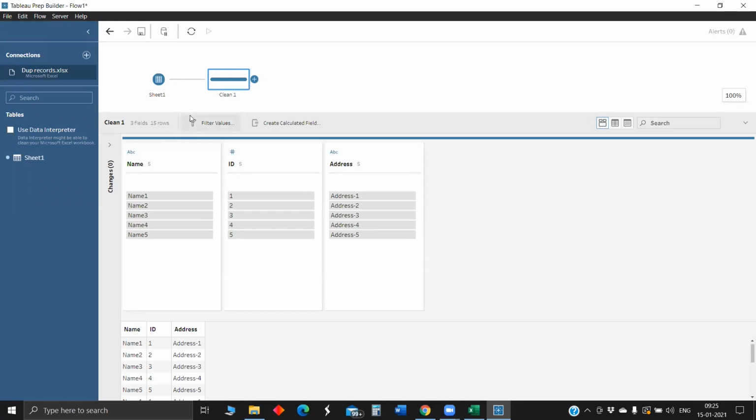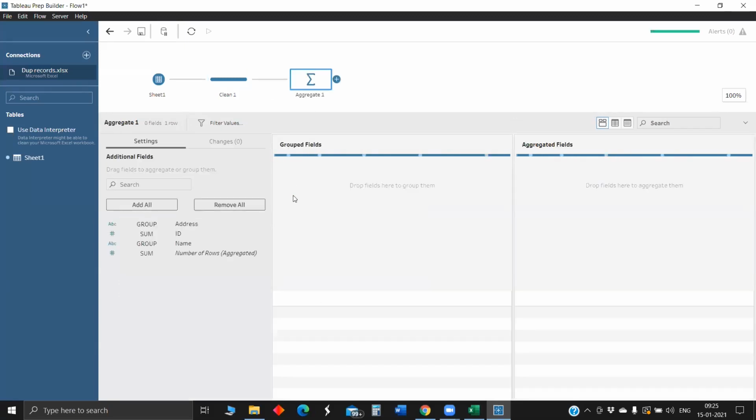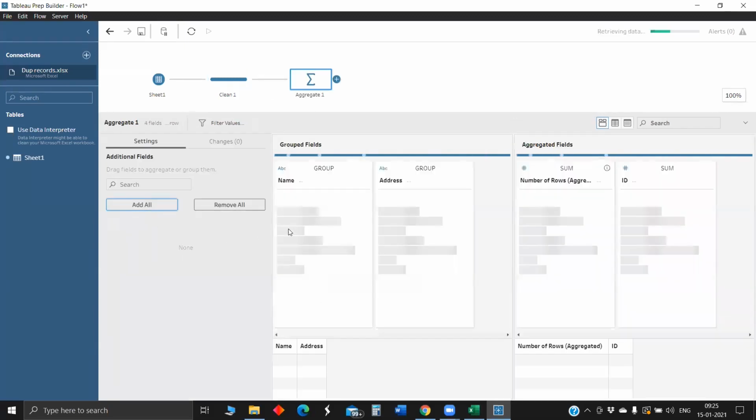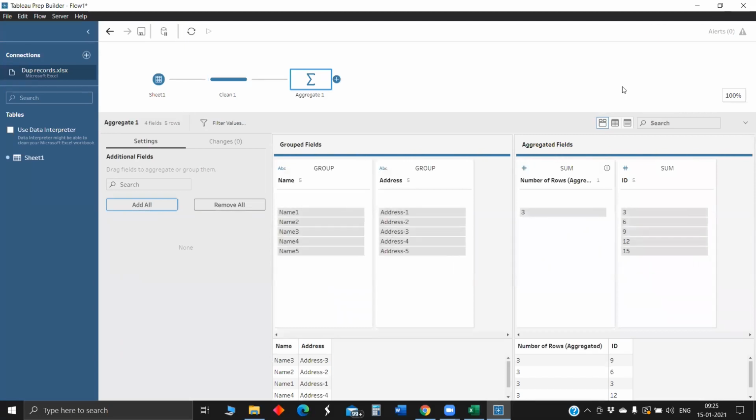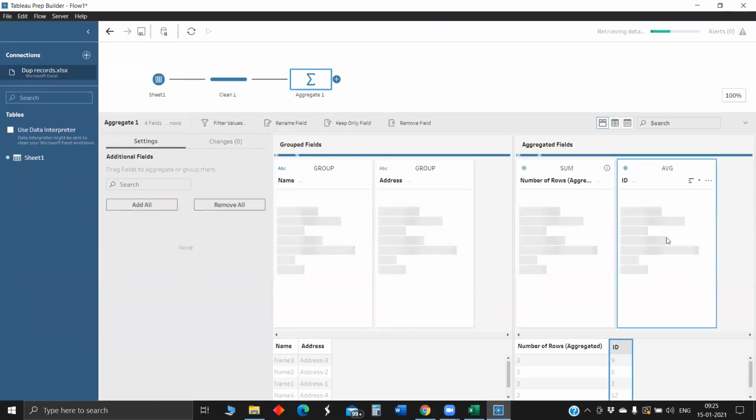To do that in Tableau, we will create an aggregate step, and if we add all, we will see only 5 names, 5 addresses, and the total rows. For each row there are a total of 3 records, and if you see the ID, the sum of ID is happening, because of which ID 1 shows 3 times, and ID 2 shows 3 times 2, that is 6. So there is some change in ID. What we can do here is, instead of sum, change it to average.